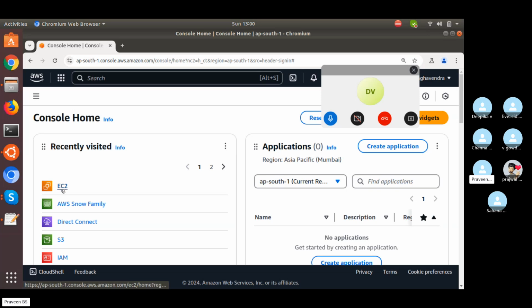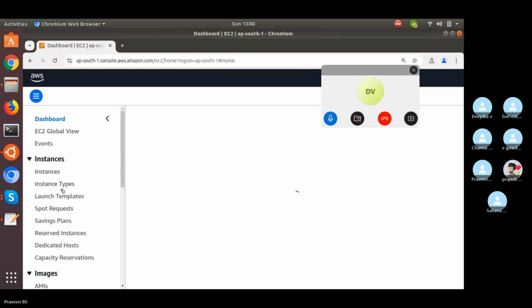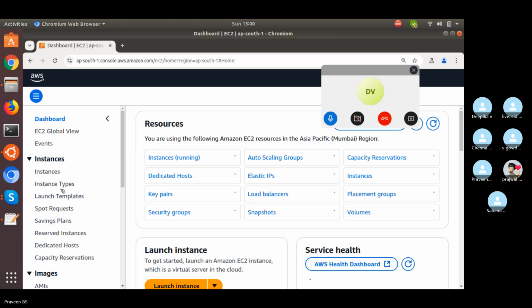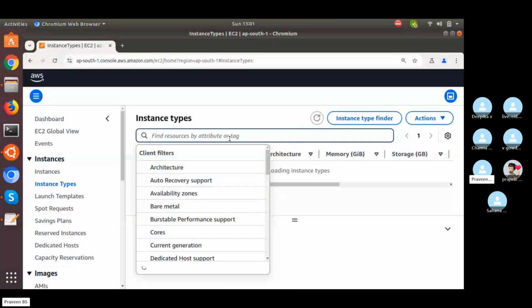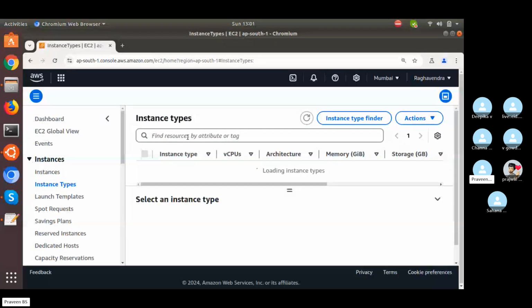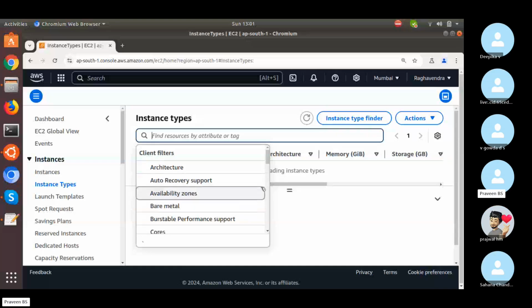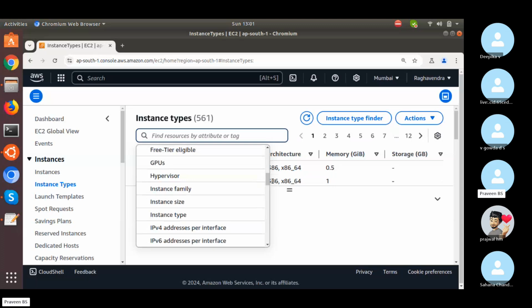Before that, yeah, click on the EC2, sorry. Click on the EC2. Okay. In the left hand section, click on Instance Types, sir. You're getting a search option here. You're getting all the details: architecture, availability zone, cores, everything you're getting here. Yes or no? Getting my point, sir?